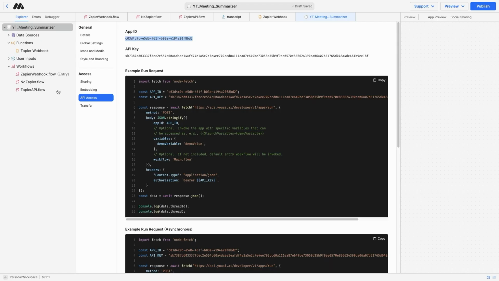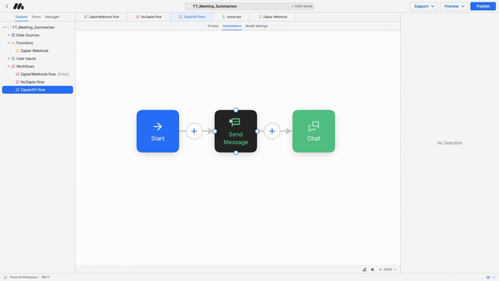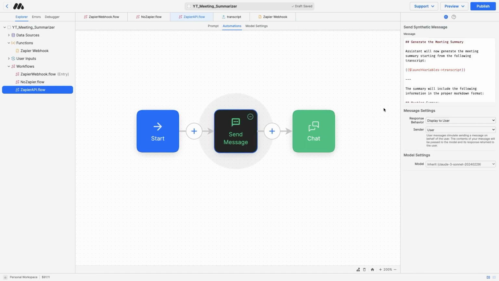As a quick reminder, you need the Zapier call to initialize variables in the workflow. So in our Zapier API workflow, we have the send message block with $launch variables transcript. This means that in this part of the send message, we are initializing the variable transcript. At this point in time, the variable transcript has to have some content in it. Otherwise, this will not work. So what we have to do from Zapier is send in the transcript, which is coming from the property change in HubSpot, and then we initialize it here in MindStudio.